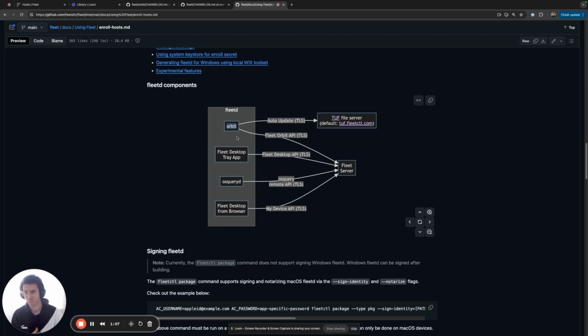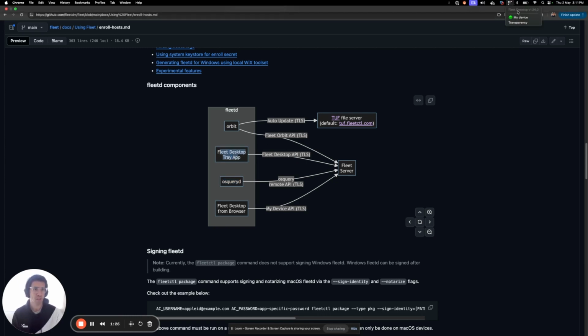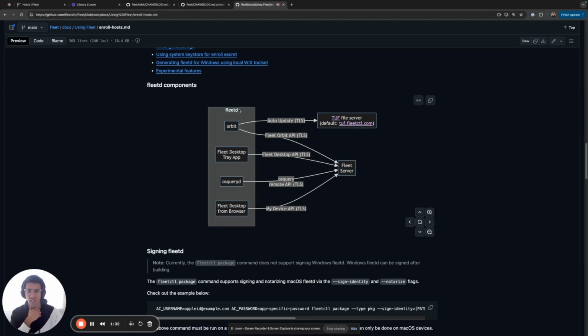Orbit is just an executable that does all the communication with Fleet to basically manage everything, right? Orbit itself starts osquery, which is our main source of information for every device. And then Fleet Desktop is a desktop app that we have, for example, here to show the user some information about their device. So these fleetd agents, again, all of these communicate with your Fleet server, right?